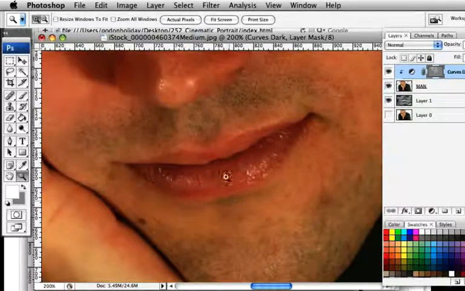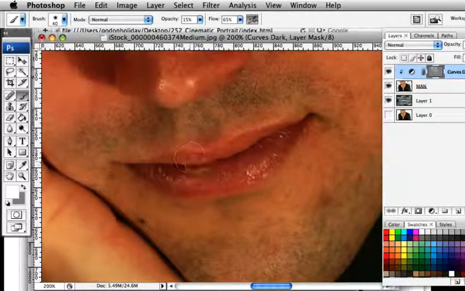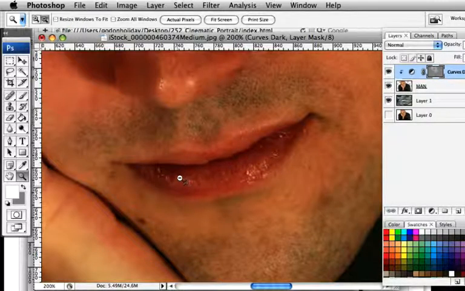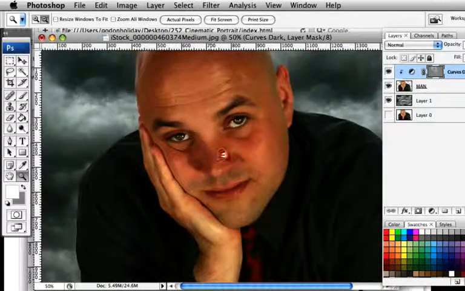Okay, we need to do a bit of the mouth. So back in, brush tool again, reduce it down in size. And we're just going to come across the lips here. Come right into this line. Okay, Z on the keyboard, Alt, and click just to zoom out. And let's have a look how we're getting on with that. Okay, it looks pretty good.